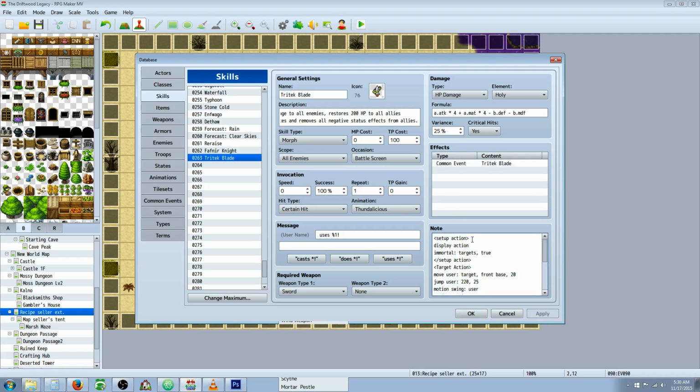Now, what's interesting about this skill is it's an all-enemies scope, but we're doing the animation and the target action. Usually, you don't do that. You would normally do your perform action in a whole action. So you would have setup action, and after setup action, you'd go whole action, and then you would close that off with whole action.